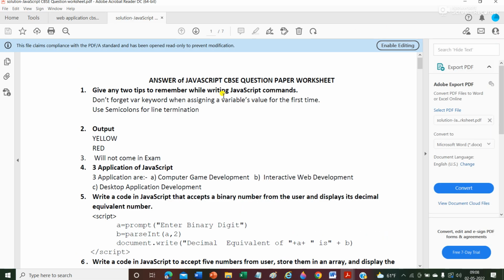So what are the two tips that you should remember when you write JavaScript code? So don't forget var keyword while assigning a variable value for the first time, because we all know that in JavaScript a variable is declared with the help of this var variable. var से आप variable को declare करते हो, and do not forget this variable, and use semicolon for the line termination. When the line is terminated, you have to, at the end you have to use this semicolon.